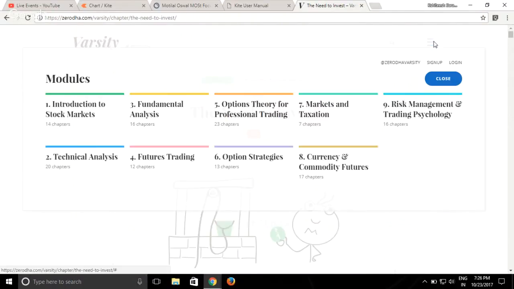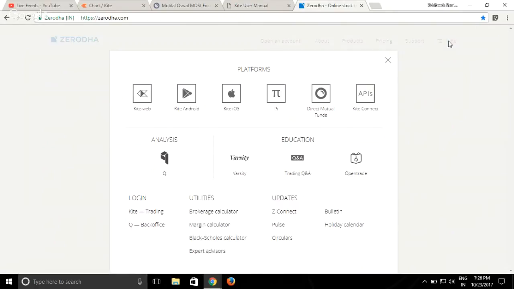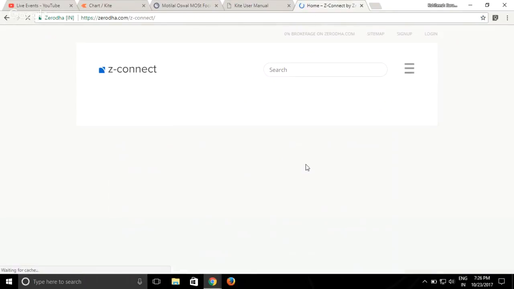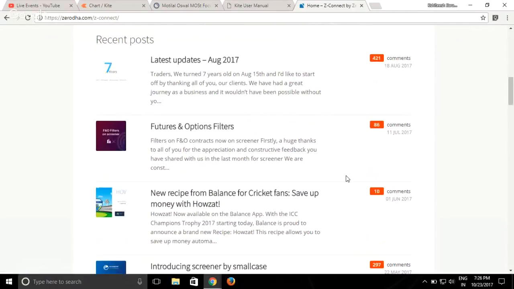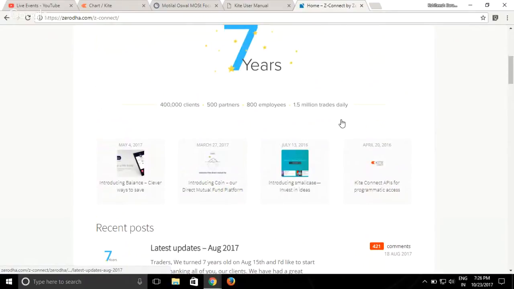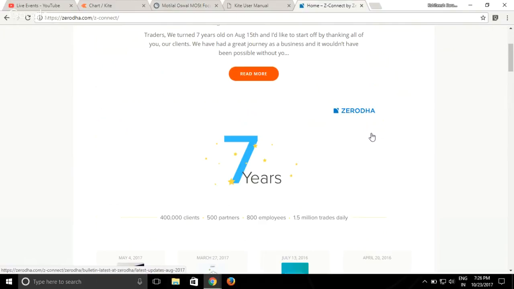Okay, next is Z Connect. Z Connect basically consists of all the important updates that we have, and it also explains the different processes that we have. And I'll just open it up. Just give me a minute. So if you click on menu, you'll be able to see all the latest updates here. You can go through all the articles here. We have plenty of articles explaining a lot of processes that go on. You can post any questions that you have here as well.